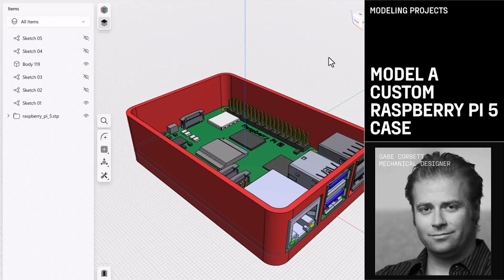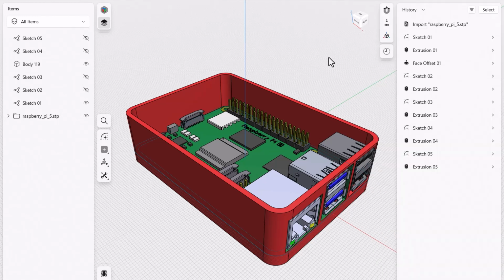For this project, we're going to be creating an in-context case for a Raspberry Pi 5 single-board computer. Now, the Raspberry Pi 5, if you're not familiar with it, is a single-board computer. It's wildly popular. There's millions of them out there. And the Raspberry Pi 5 just came out a little while ago. And it'd be great if you can create a case for it inside of Shaper 3D.